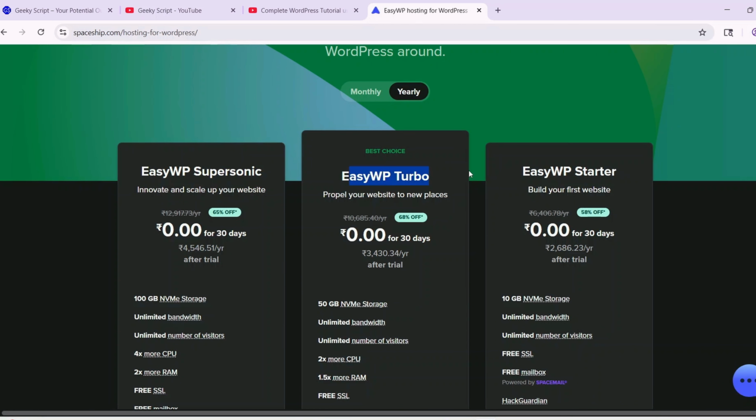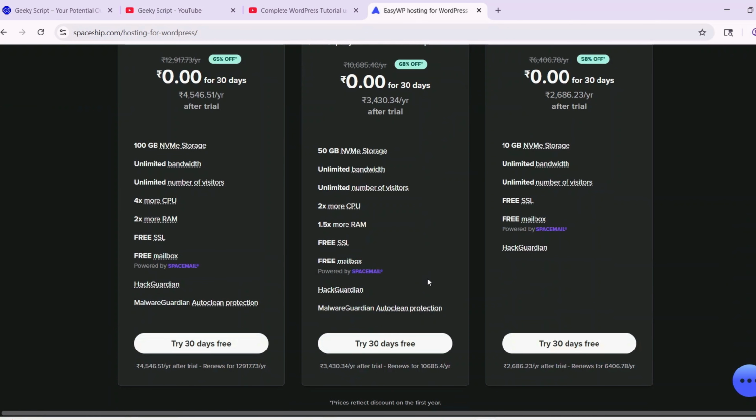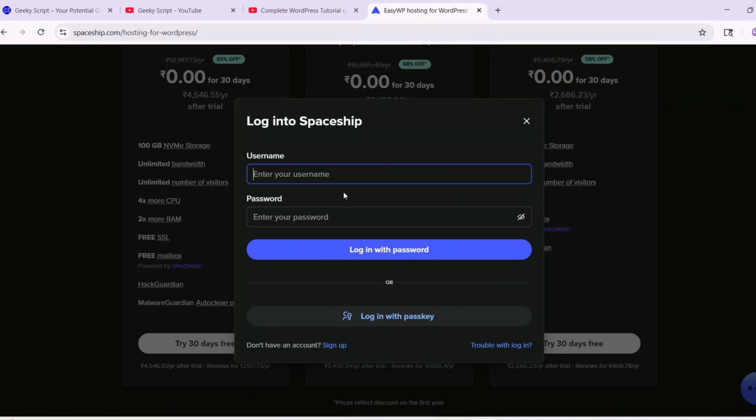And we are going to proceed with the EasyWP Turbo plan. So I'm going to scroll down and I'm going to start with the 30-day free trial. So let's first use it and then you decide. So click on try 30-day free, and here you need to log in.